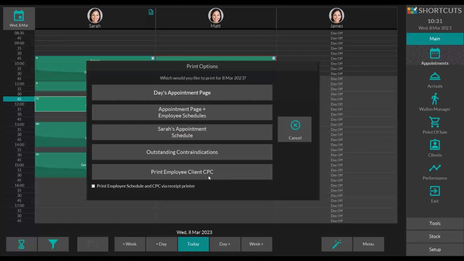The 2 we would often recommend are the employee CPC down the bottom here. And we often print this out via the receipt printer to save paper. And of course, it will come out smaller. This will show your clients booked in for today in your schedule and any appointment history notes. We're going to touch on appointment history notes in just a few minutes.